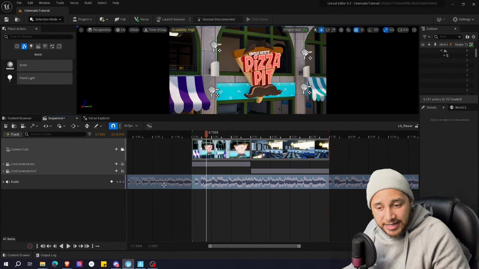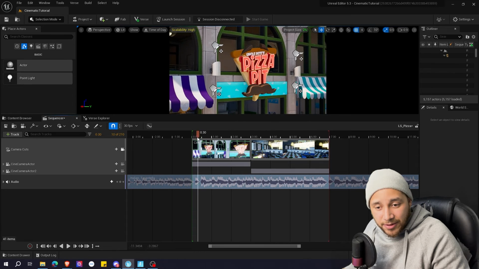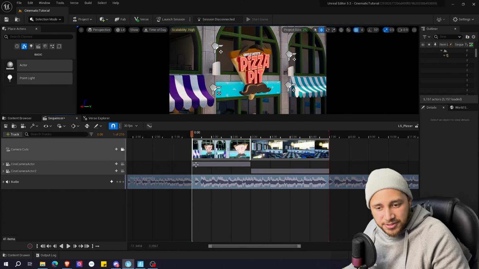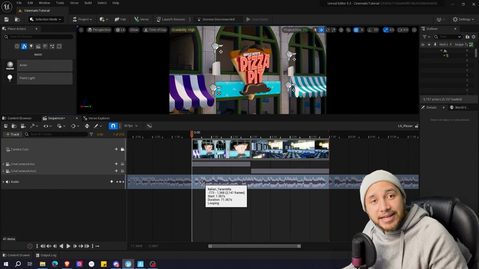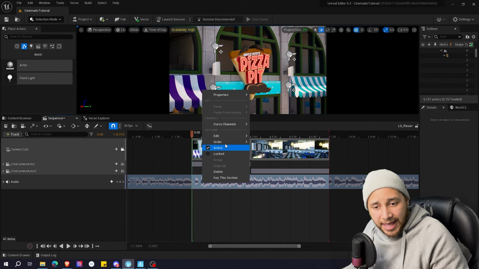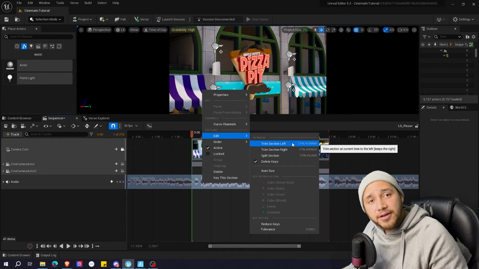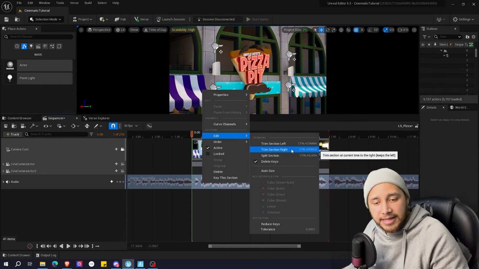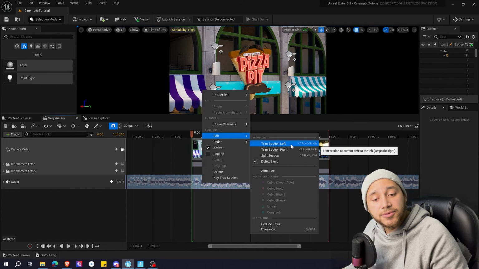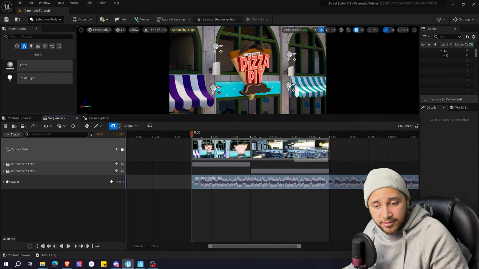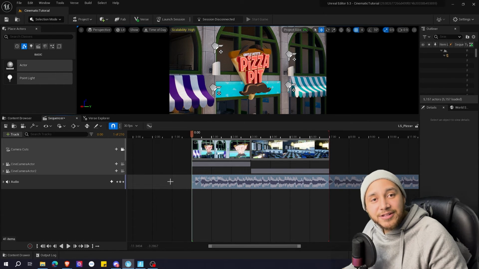So now I need to take out these sections at the beginning, at the end, right? So for example, I can go here to the start, to 0, 0. I can right click, edit, and it says trim section to the left or trim section to the right. In this case, I want to trim the section to the left. So I will click and it will remove everything to the left.